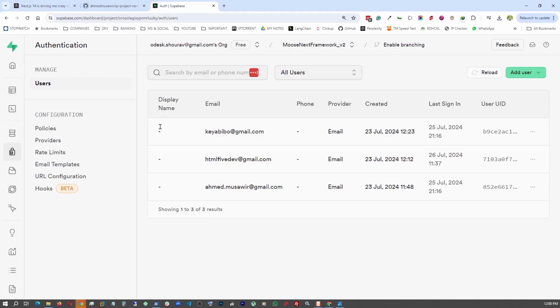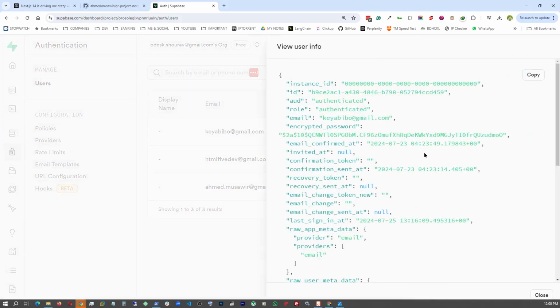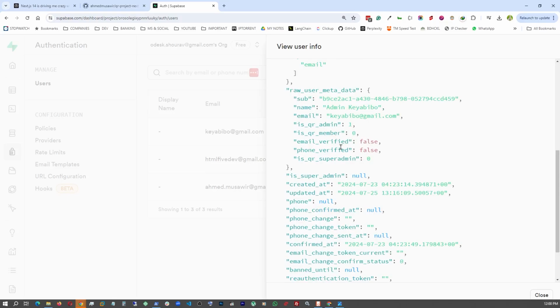All right, so here you see 3 different users with 3 different access levels. If we go in here and view the user info, we go to the user metadata, and we see 3 extra data points other than username, email, etc. Here we see isAdmin has a Boolean 1, isMember has a 0, and isSuperAdmin has a 0. That means this user is an admin. These are all inserted during user creation time, which we will see later.